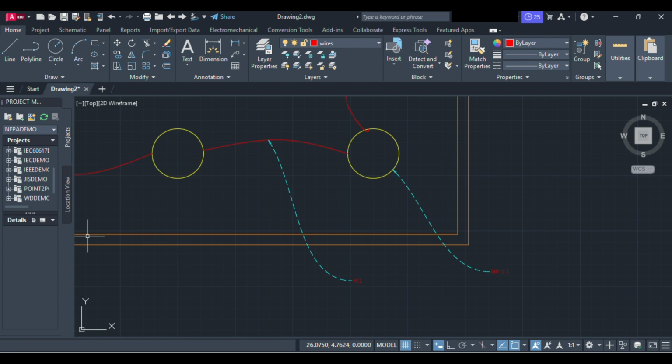Splines and leader text are mostly used in lighting circuits, cable or control wiring, and fire alarm loops. This makes drawings aesthetically pleasing and easy to understand for technicians and site engineers. So this was for today.